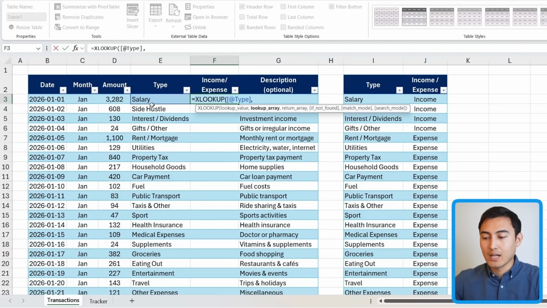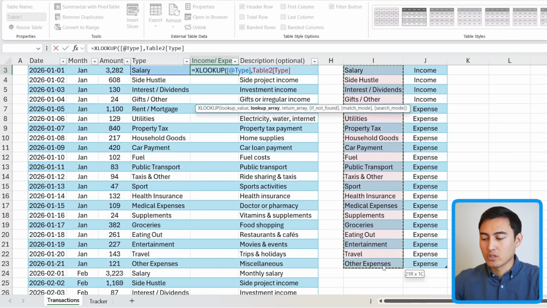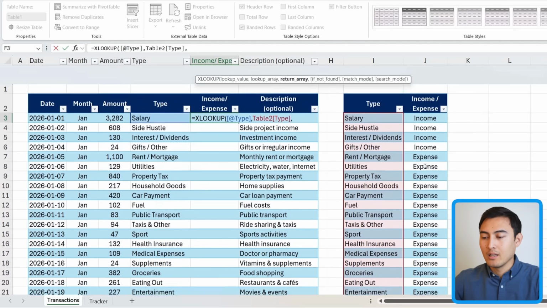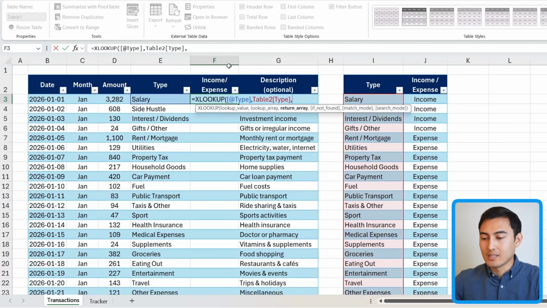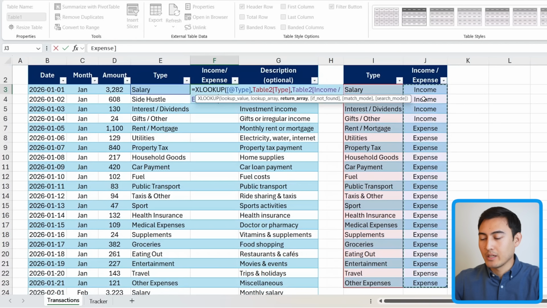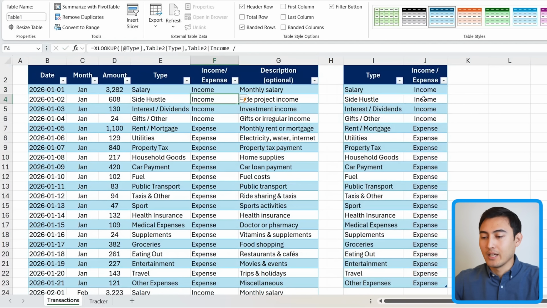Lookup value is the salary. Where can we find the salary? Within this whole range over here. Make sure you select till the bottom. Comma, and the return array, what do you want as the answer? We want it to see if it's an income or an expense. So we'll select that part, close up parenthesis, and hit enter. You can see what it does as a table is it spills it down all the way to the bottom.